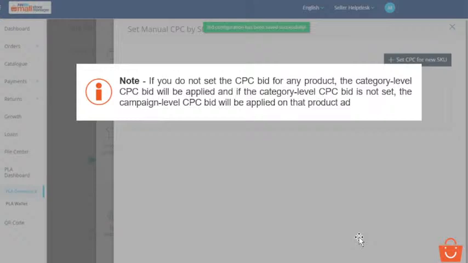Now, if you do not set the CPC bid for any product, the category level CPC bid will be applied, and if the category level CPC bid is not set, then the campaign level CPC bid will be applied on the product ads by default.